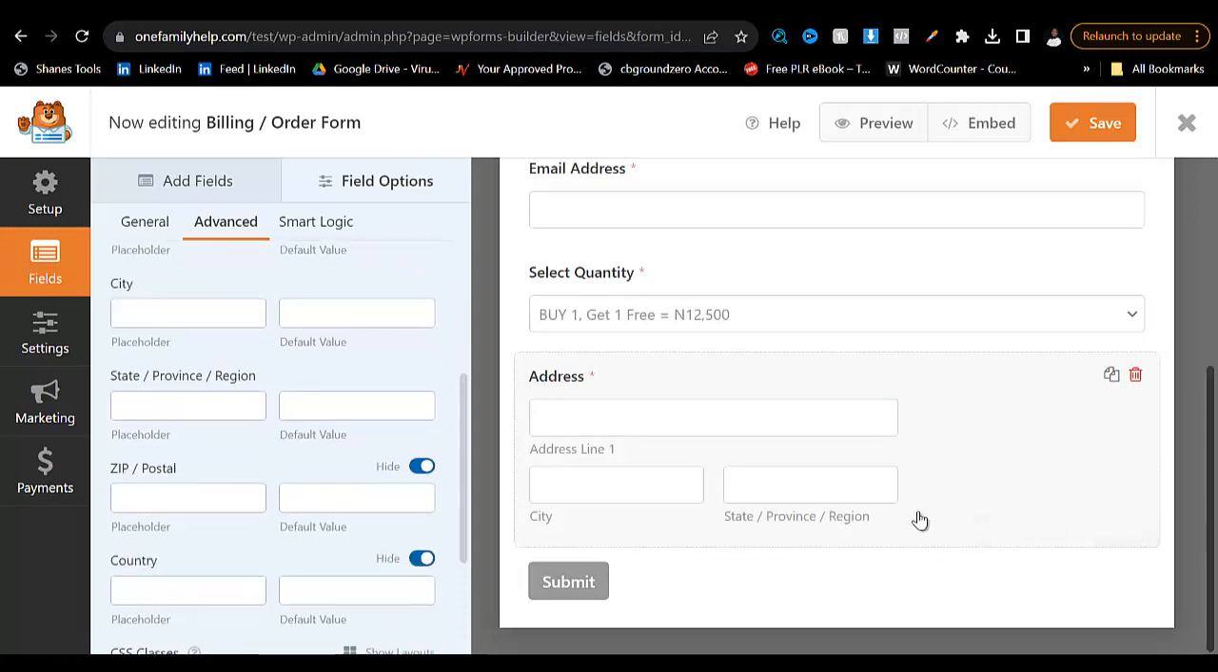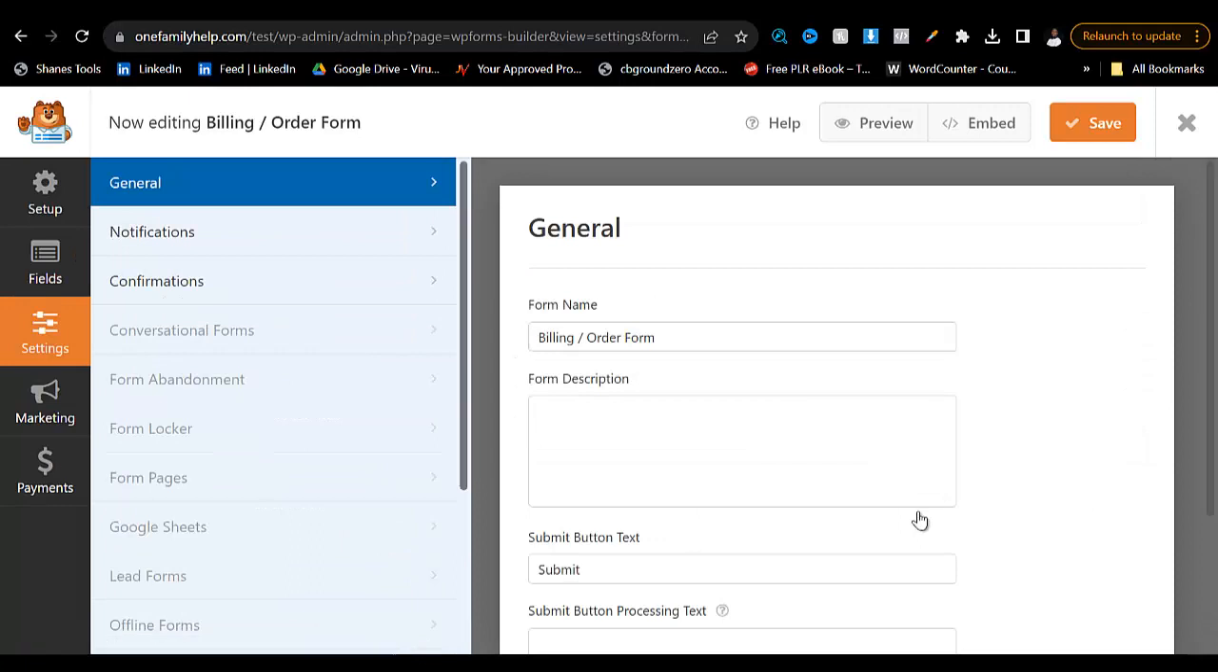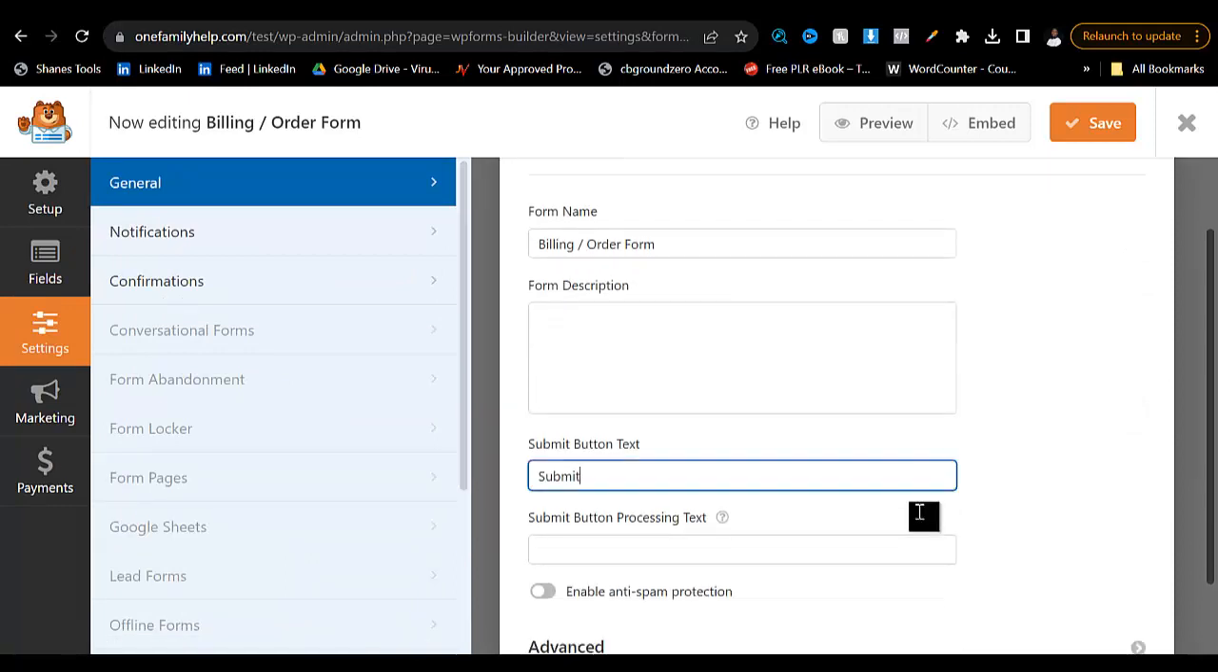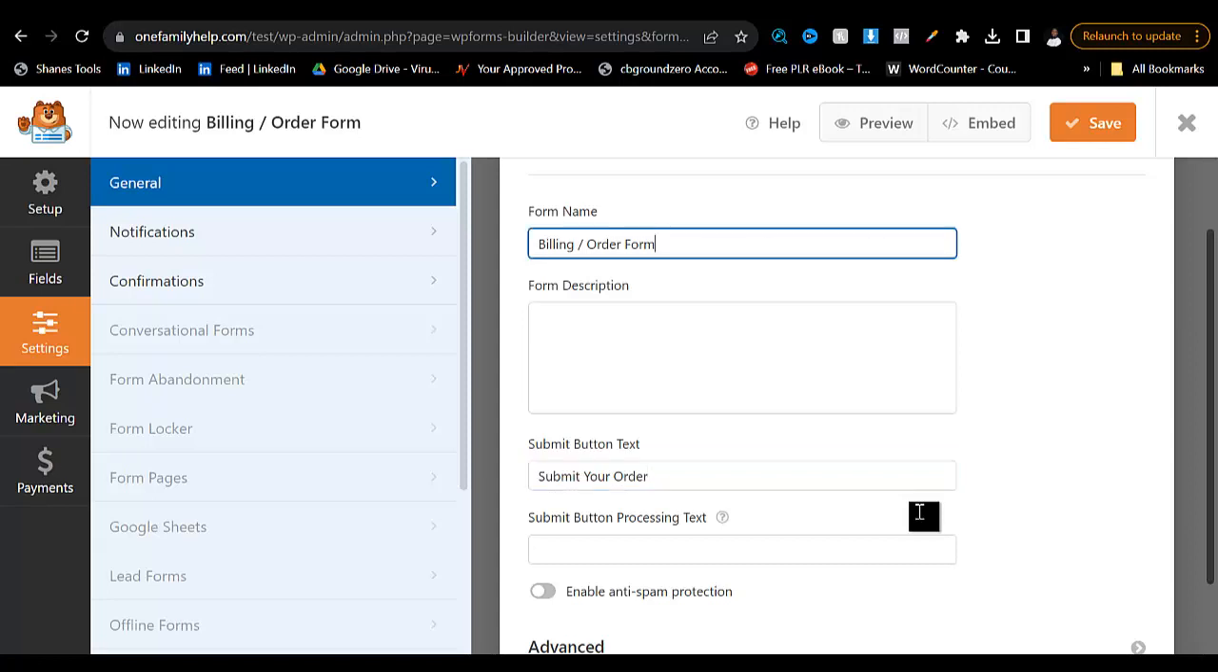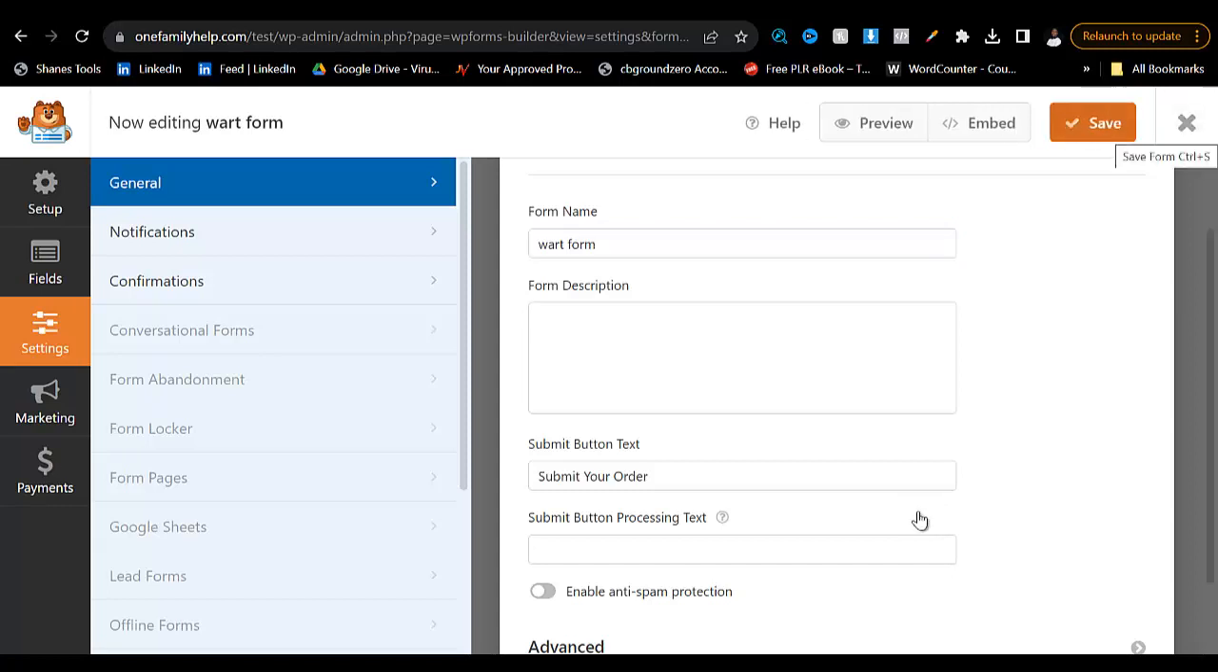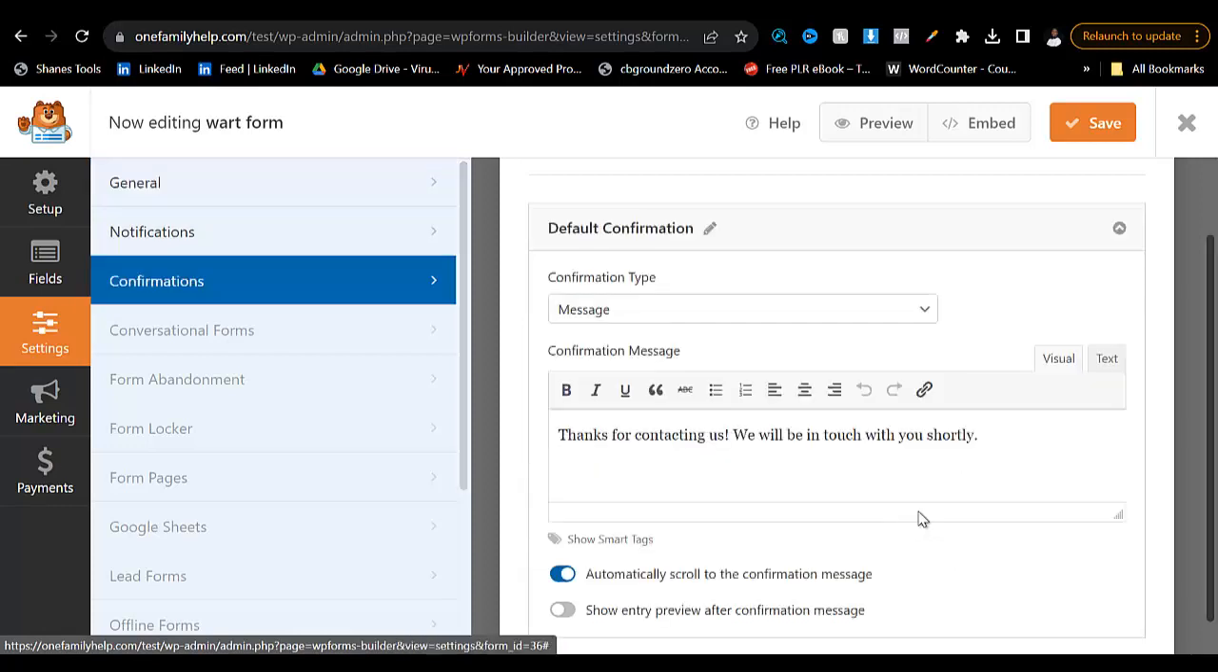Then the last thing you have here is placeholder. Okay, so you have this submit there. So instead of submit, I can say submit your order. Okay, this is the billing. I can change this name to whatever form. Right, then I click on save. I will get it now. It's very easy. Then the next thing is confirmation.